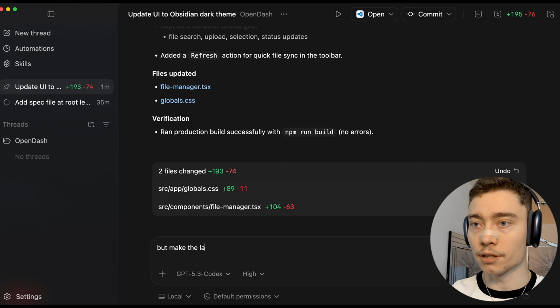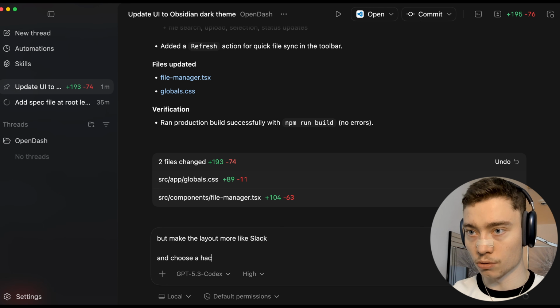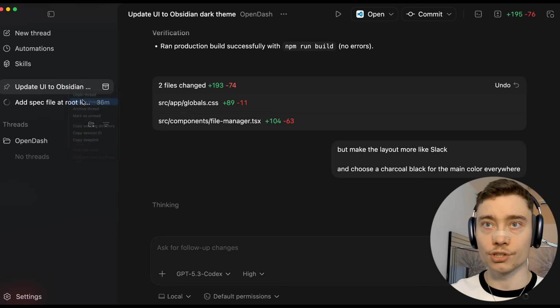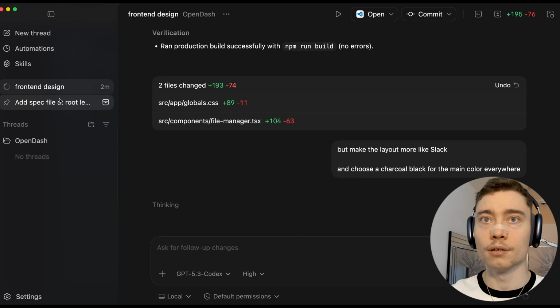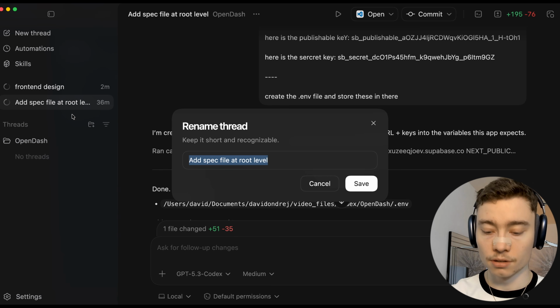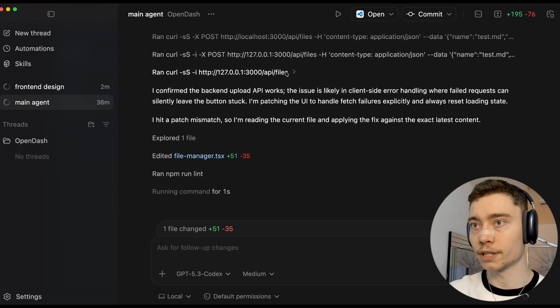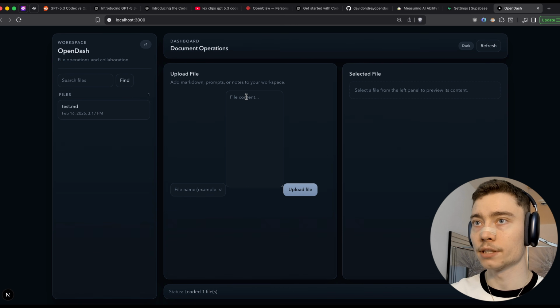But make the layout more like Slack and choose a charcoal black for the main color everywhere. All right, so again, we're using this guy as our front-end agent. We can actually rename this front-end design. Boom. This is our main agent. Let's see, I confirmed the backend, fixed it. So running it again. Let's see if it works.